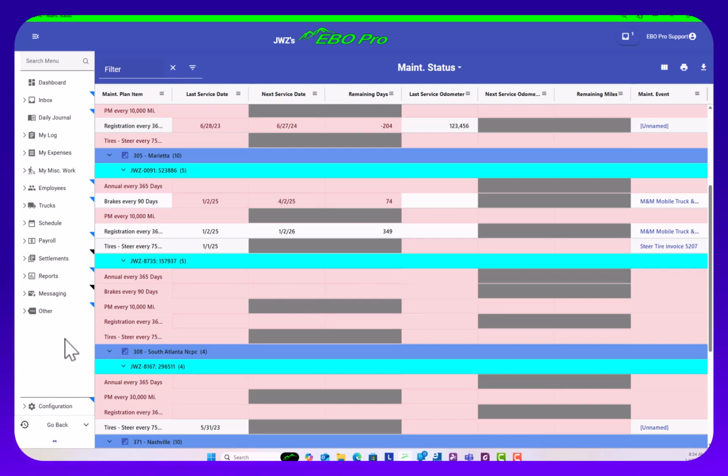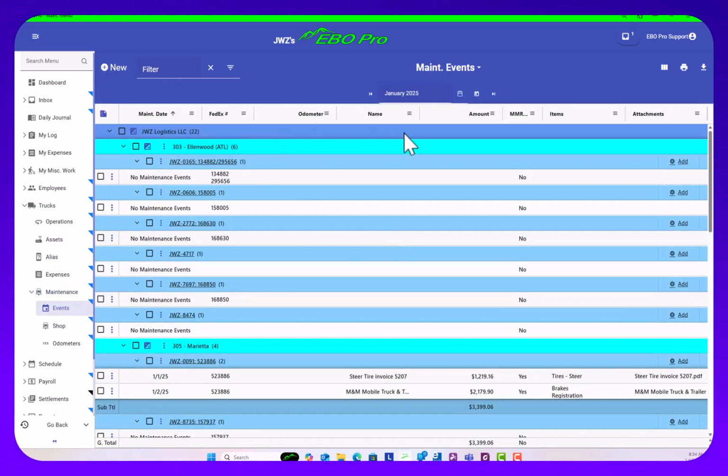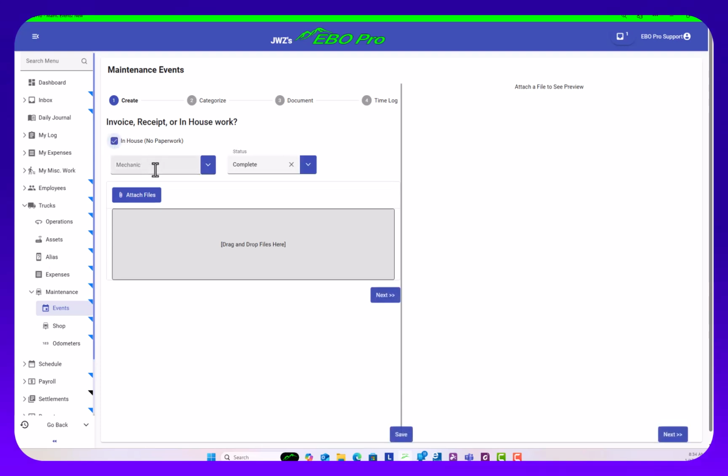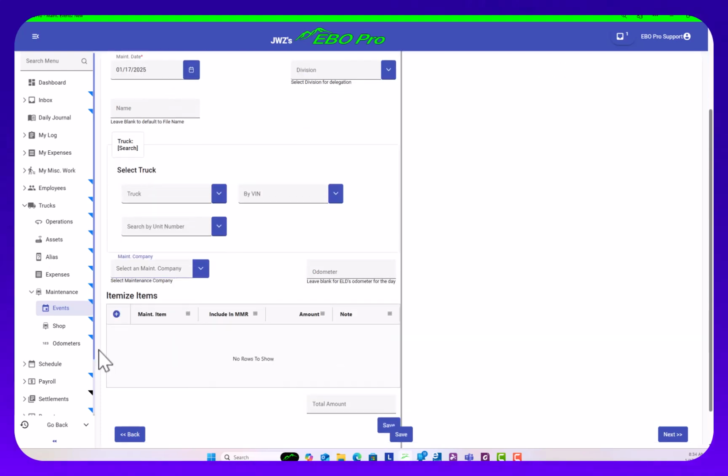Create your maintenance items, assign them to plans, assign your truck to the maintenance plans, and then enter your invoices. If you do any work in-house, you would also put that in. Go to events, just like you were going to put in an invoice, and then you would check in-house. And if you have different mechanics, you could assign the mechanics, and then you just attach any paperwork that you might have. If you don't have any, you just click next, assign your truck, click next, and itemize the items.